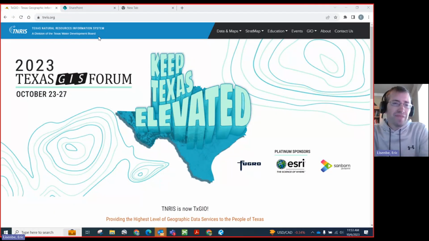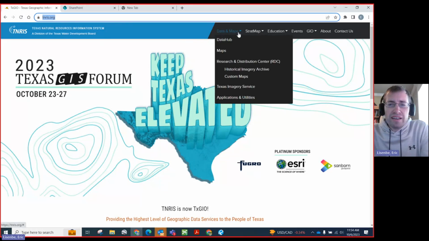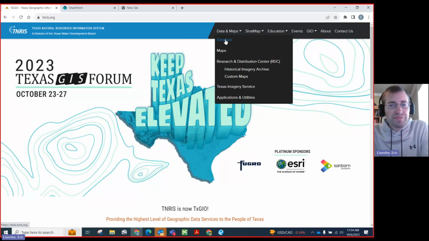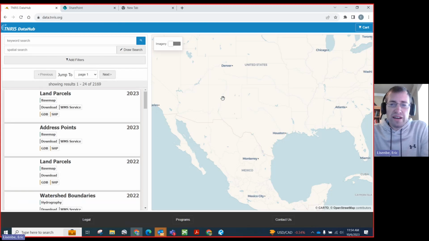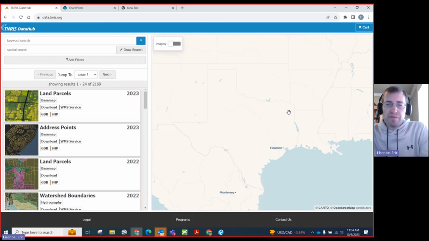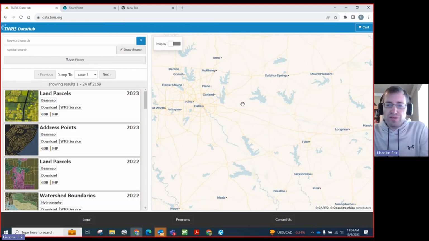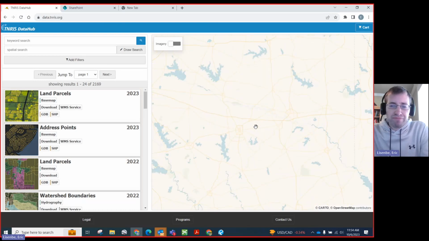So let's start by taking your internet browser, going to tnris.org, and then we will go to Data and Maps over here on the right side. Let's go to the Data Hub and load that up. It comes up with a map. We're going to zoom in to our project.